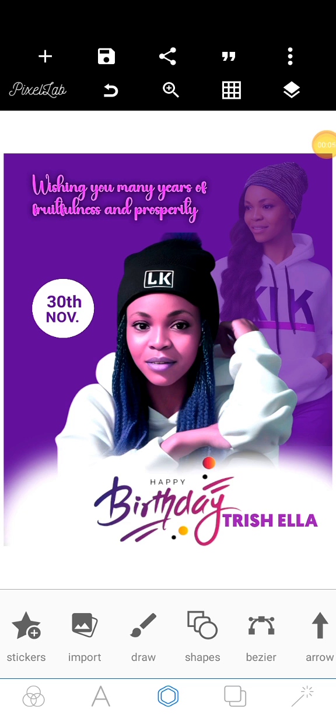Okay, so today I'm going to be teaching you how to design graphics using your smartphone. Looking at the interface right now, you can see a beautiful design of a young lady whose birthday is on the 30th of November. You can design a flyer as beautiful as this, a birthday card, a complimentary card, you can design any kind of graphics using your smartphone.